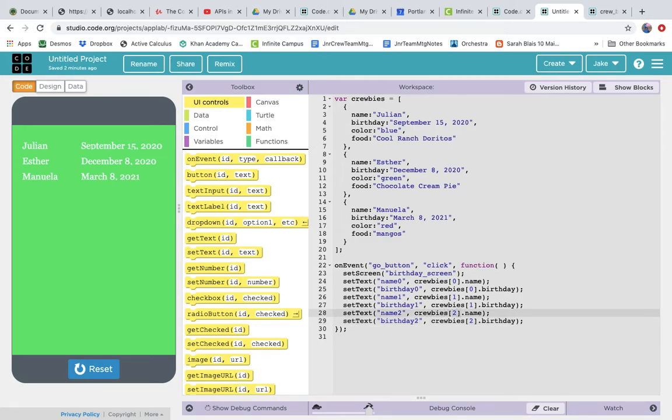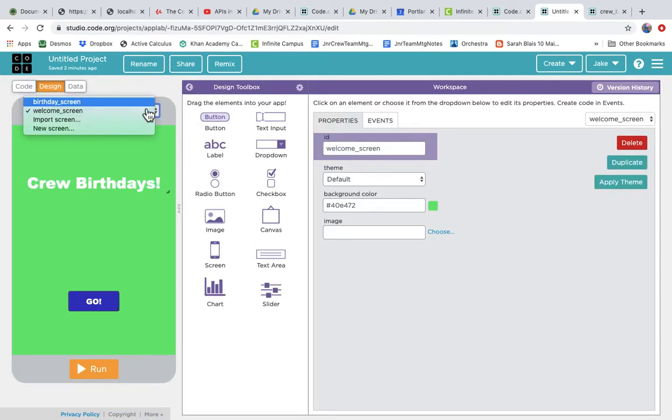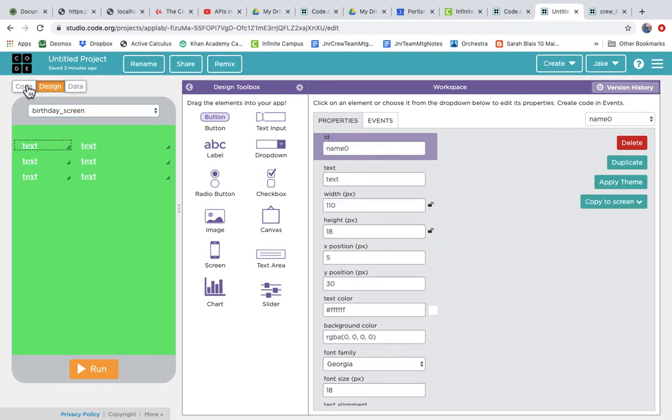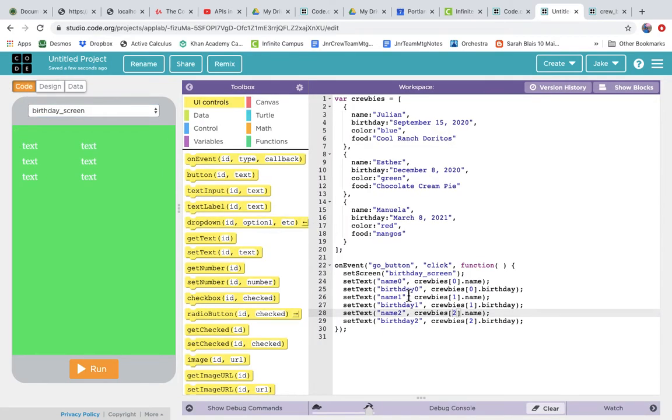And notice, back here, when I changed the labels on the birthday screen, when I made this name label 0, I did that so that the name of the label would line up with the index of the array. And that's going to be helpful in this next step. And this next step is a for loop.